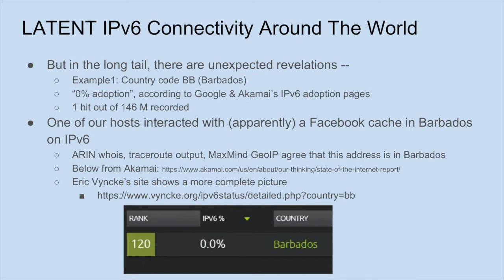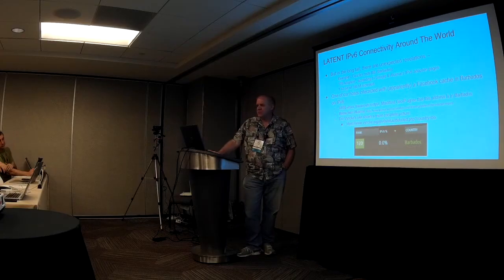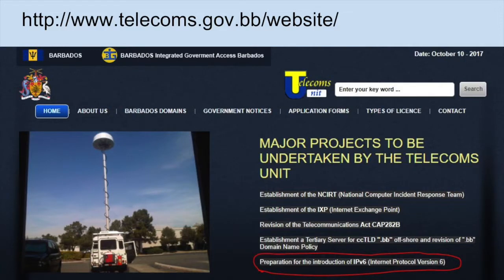Anyway, Akamai and Google say 0%. Eric Bink's site is actually better and more detailed. But it raises a question. If they have 0% adoption, that makes it sound like there's nothing there. You should just not count on Barbados to be IPv6 connected at all. But the truth is, they are, and you can ping them. You can ping that Facebook cache anyway.